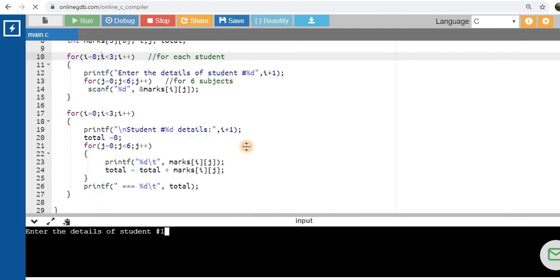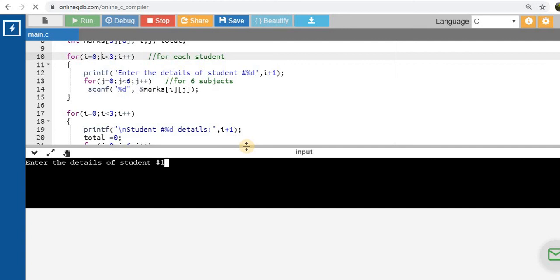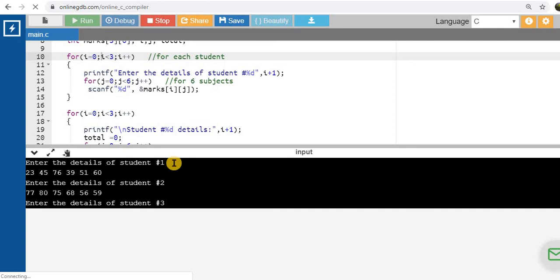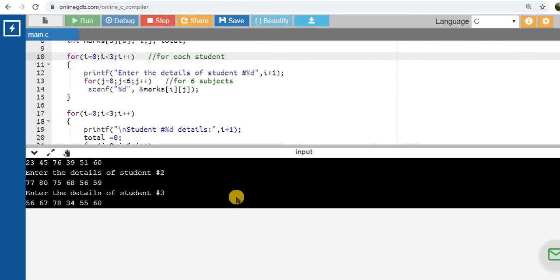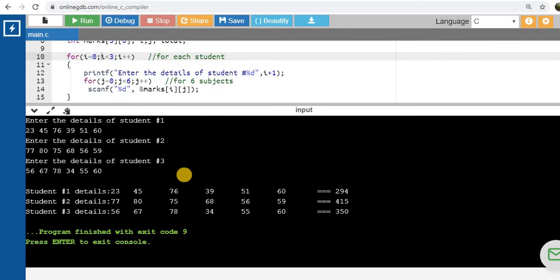Now let me enter the marks of all the 3 students one by one. For student 1, same way for student 2 and student 3. After I enter all the details, finally I get the details of the students as well as their total marks printed on the screen.